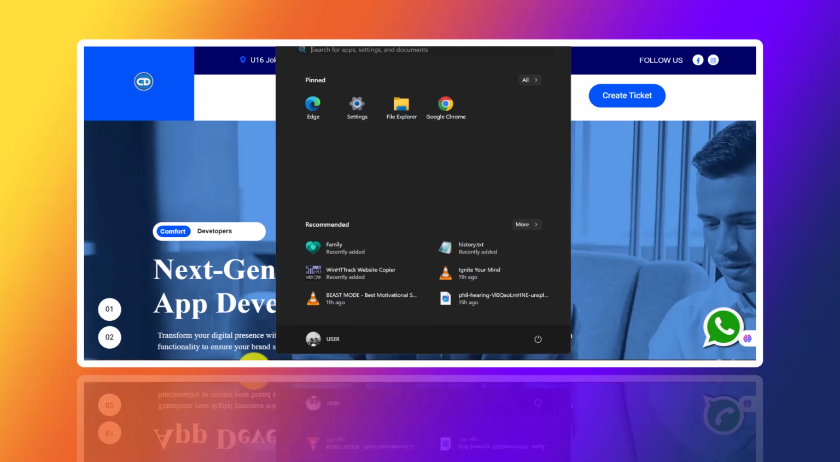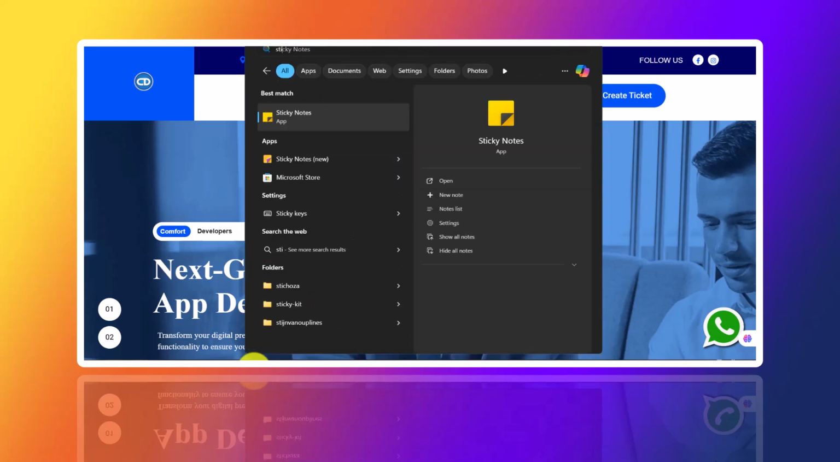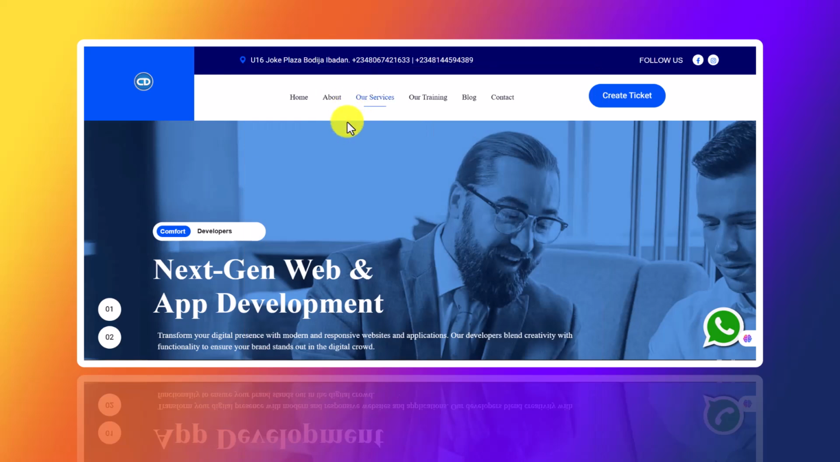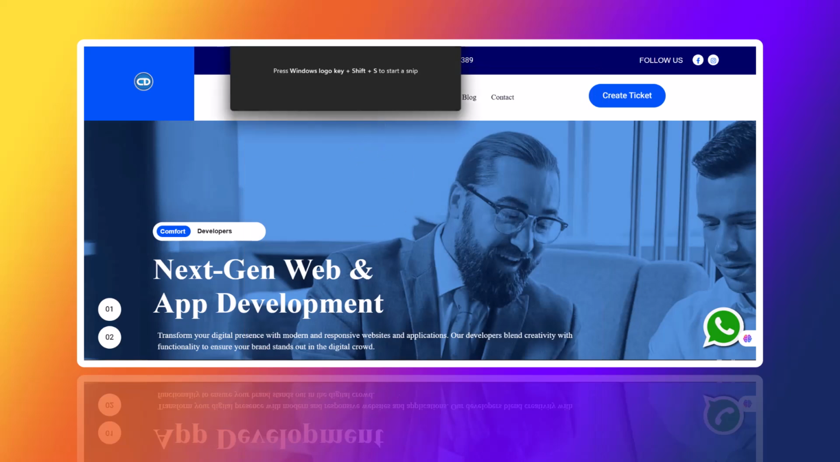Let's look at this snipping tool, for example. The structure we have looks to be something like this. I should be able to draw. Sorry, I think I should use something like Paint.